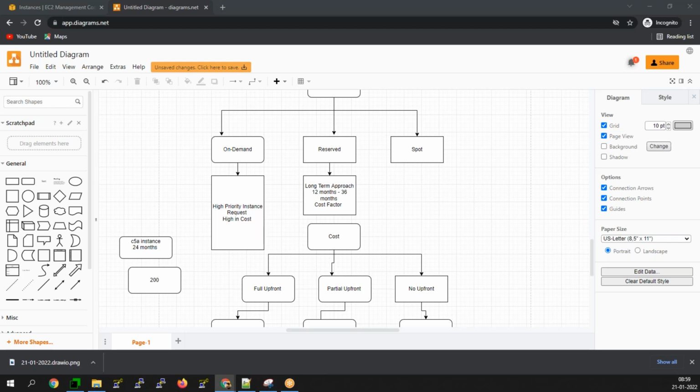Any questions? Any doubts? I would like to start, because that class on the instance options will take at least 30 more minutes. Then we are going to be entering into the concept of billing, how to calculate the billing.